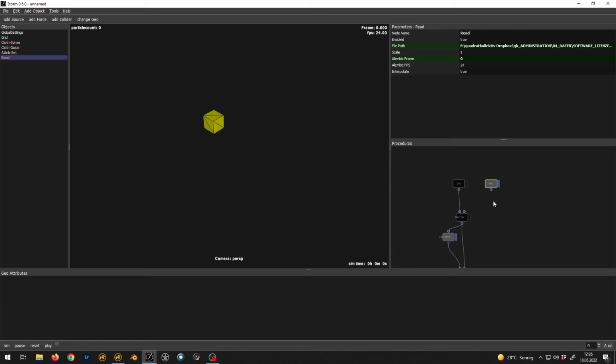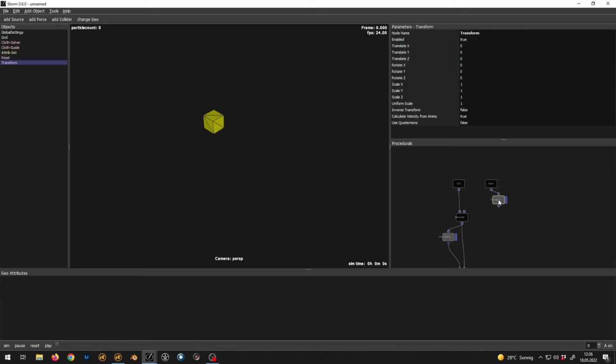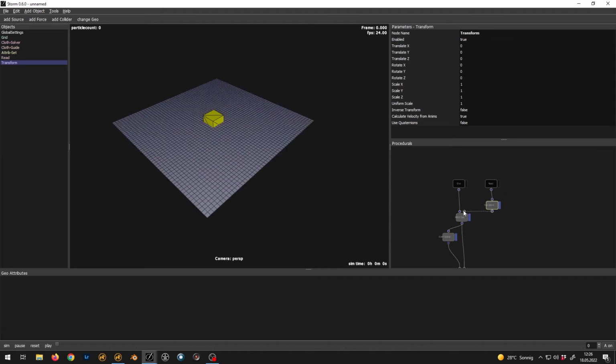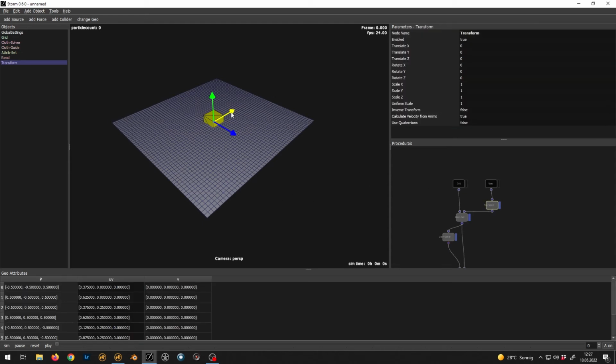Press R to create a read node and T to create a transform node. Plug the transform node into the second input of the set attribute node and position it by pressing V for translation, E for rotation and R for scaling.